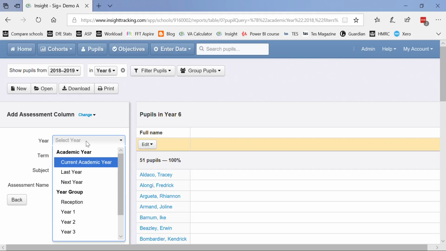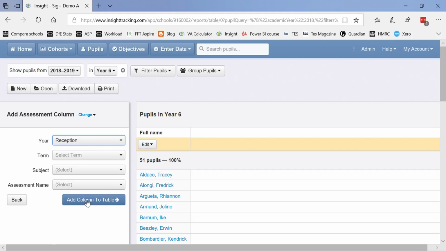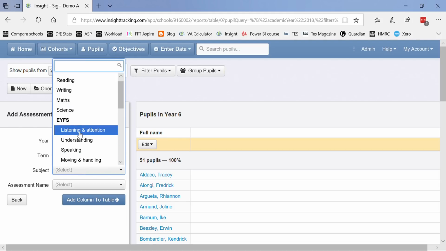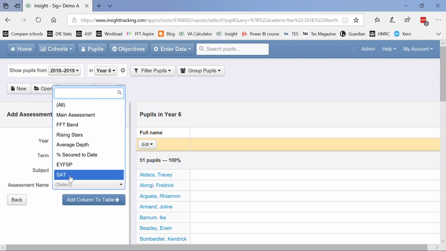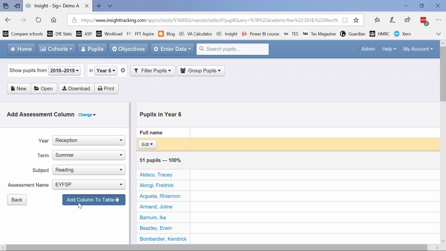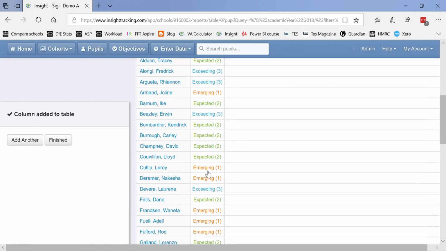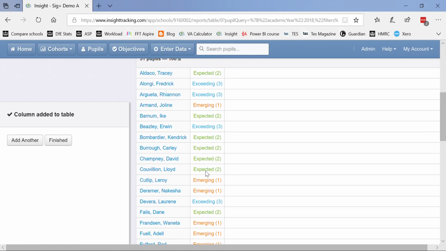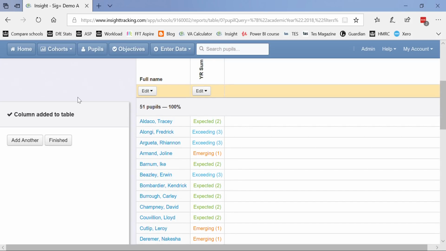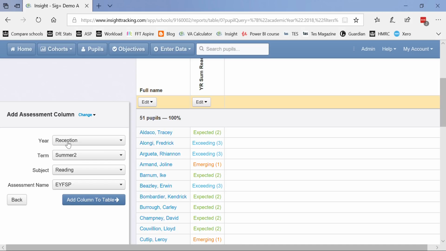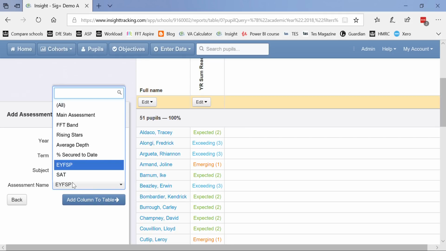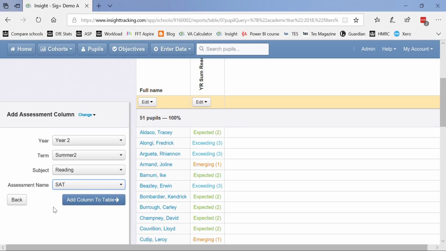And I'm going to put in some data. Let's start at the beginning. We'll put in reception and we'll put in summer term and we'll put in, let's just choose a subject, reading, and we'll put in foundation stage profile and add that in. And now I've got a column for those children that shows their early learning goal, development, foundation stage. So we'll add another one in. And let's change that to year 2, keep it as summer 2, keep it reading, and put SAT in. So this is going to be my key stage 1 result.